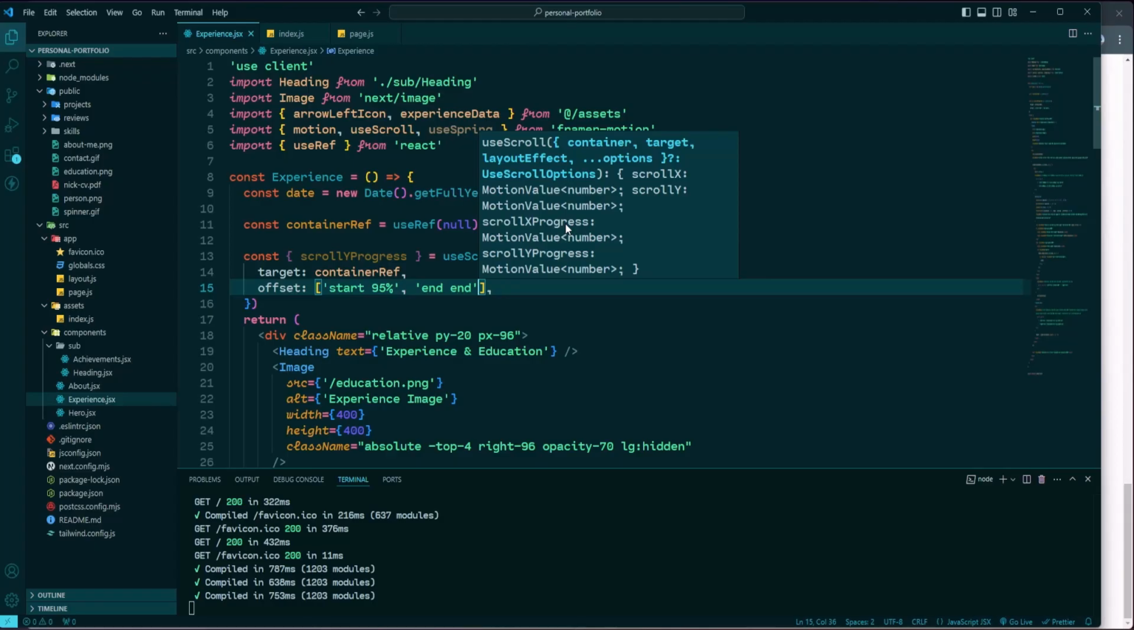This offset tells Framer Motion to start tracking the scroll when 95% of the container is visible, and to finish tracking when the bottom of the container reaches the end of the viewport. Essentially, this configuration ensures that our scroll-based animation will occur smoothly as the user scrolls through the timeline. Next, we need to link this scrolling effect to the vertical line. So to do that, we first replace the div element with the motion div.